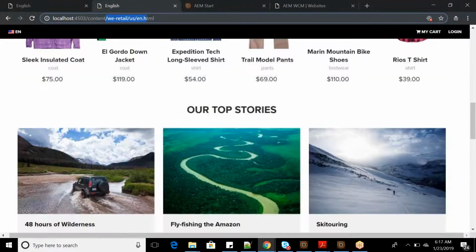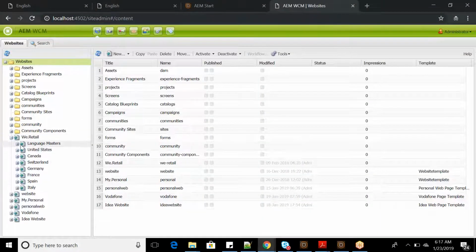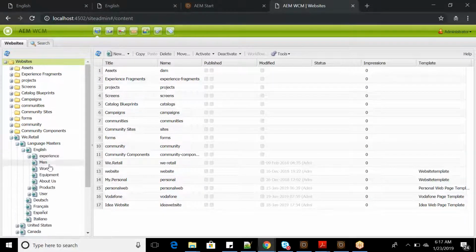If I go to this console and see vRetail, they have already created one structure for it: English, and several pages like experience, man, woman. So they created this structure. Using this console you can create any website pages or any structure. That is the first console.